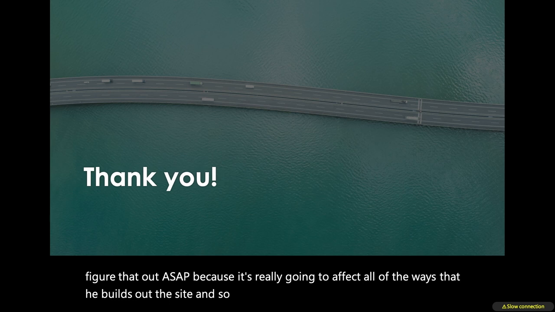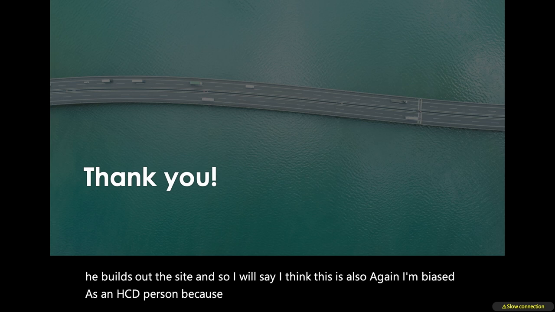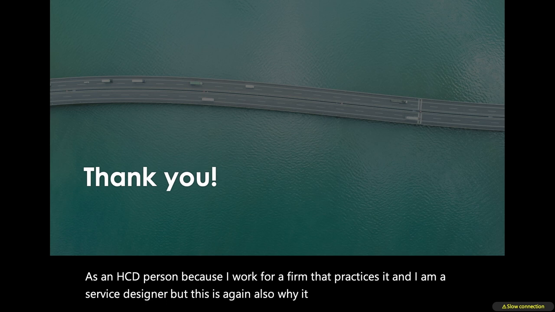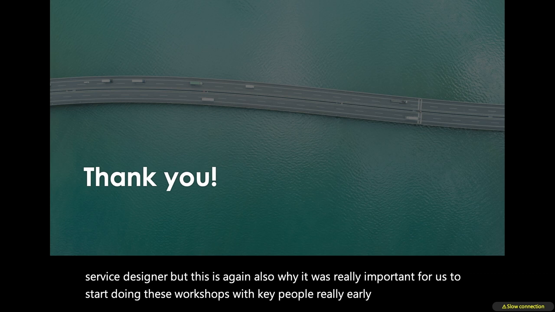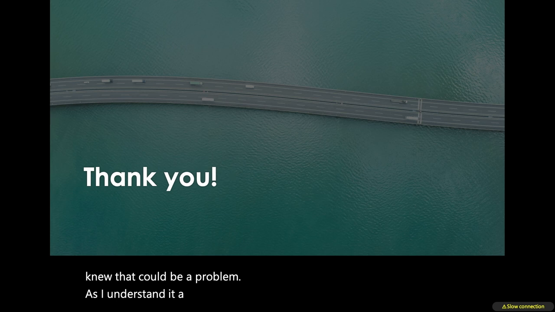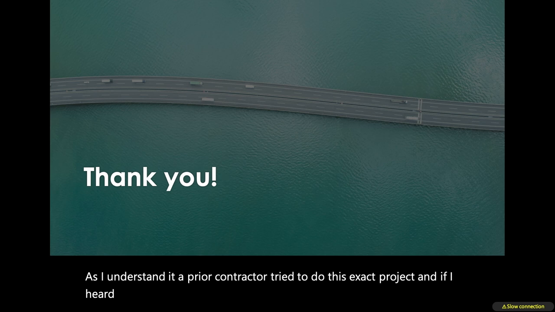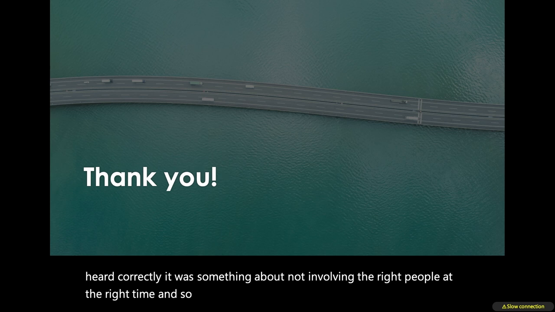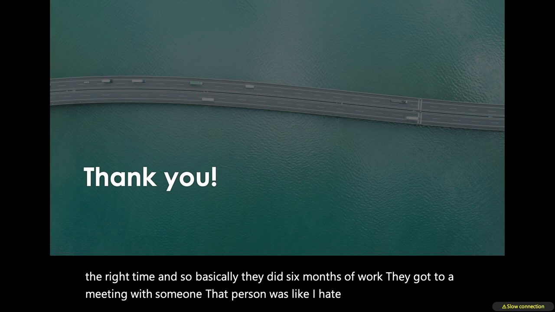I'm biased as an HCD person because I work for a firm that practices it, and I am a service designer, but this is why it was really important for us to start doing these workshops with key people really early on, because we knew that could be a problem. As I understand it, a prior contractor tried to do this exact project, and if I heard correctly, it was about not involving the right people at the right time. So they did six months of work, got to a meeting with someone, that person was like, I hate it, and the project kind of died.